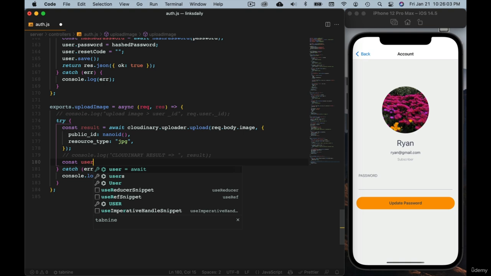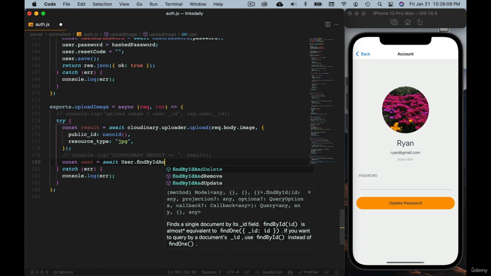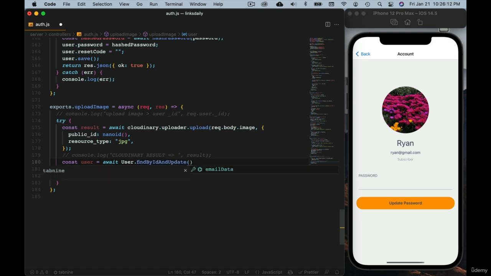So const user equals await user model, use the findByIdAndUpdate function. This function takes a couple of arguments. The first one is the ID, based on which you want to find the user, and in our case that is request.user._id. That's the first argument. The second argument is what do you want to update? In our case we want to update the image, and that should be an object with the values of URL and public ID.